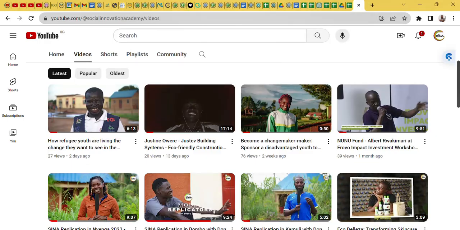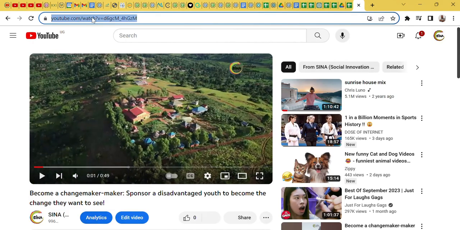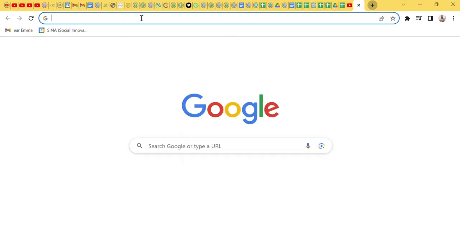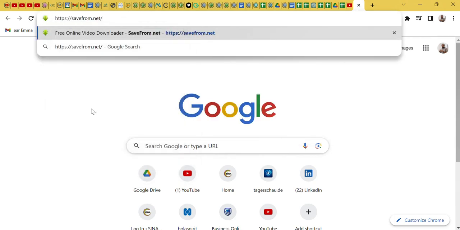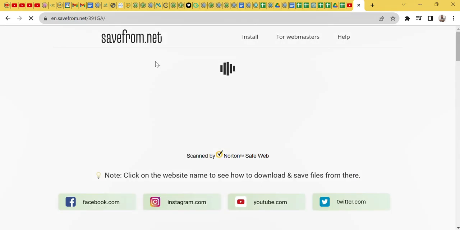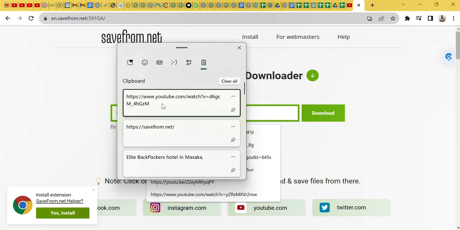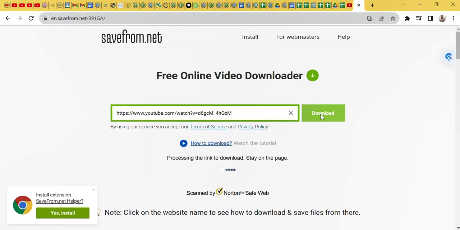So if you want to download a video, find a video on YouTube, open it, and then just copy the link, which you can just do by pressing Control and C. Then you open a new tab, and then you open the website savefrom.net. And here you just paste the link, which you can do with Control and V. Press download.